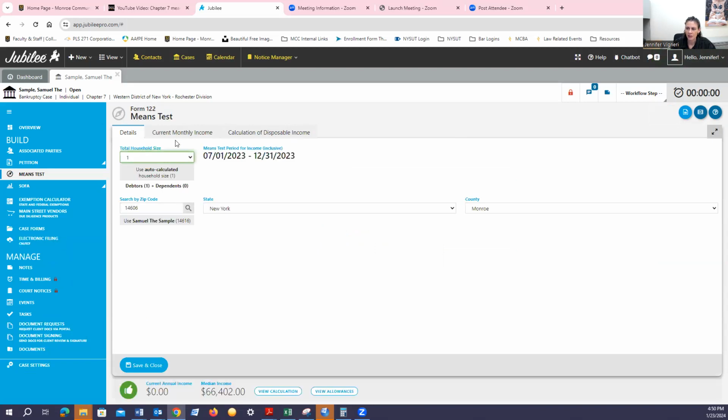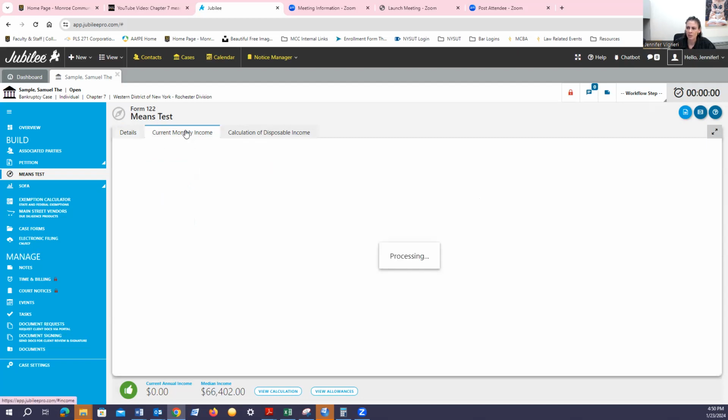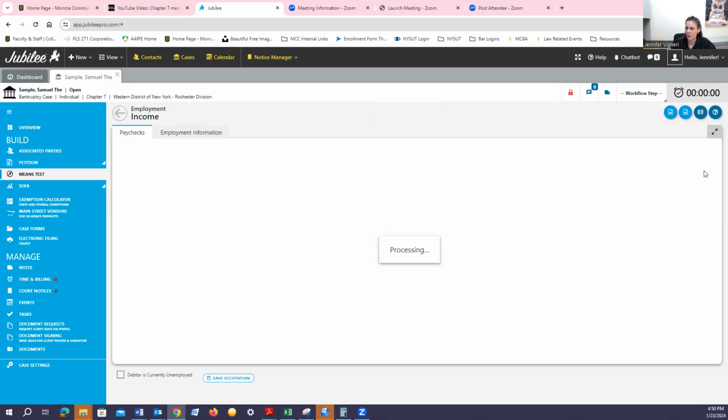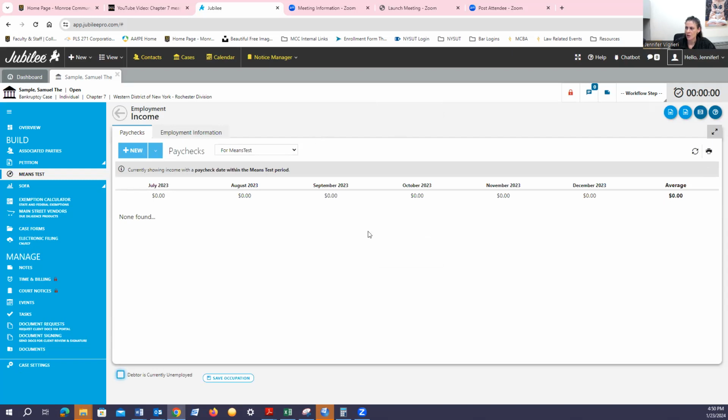So again, back in the means test, you can see that the calculation period is correct. So it's the 6 months ending with the last month before the month of filing, and then the current monthly income. So you would go to the current monthly income tab and click on gross employment income. And then you would hit this little pencil button to edit it. And then notice that there's time periods, July, August, September through December. This is correct in how it should look.